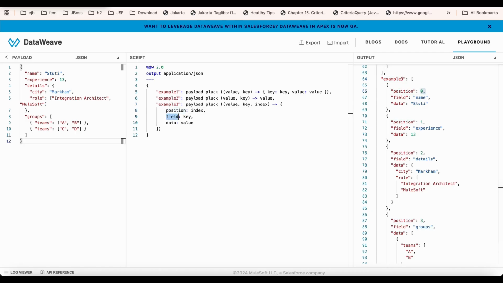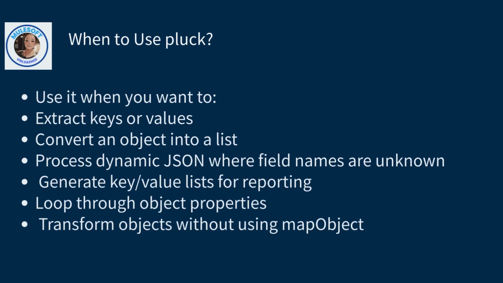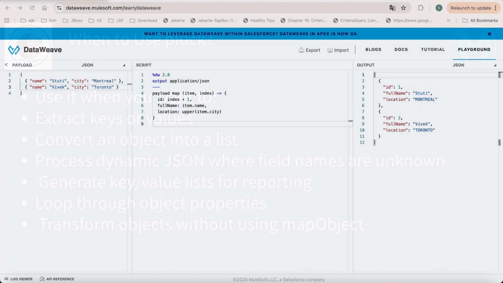That's pluck, simple, powerful, and perfect for transforming JSON objects. Try it out in the DataWeave playground and watch how much cleaner your scripts become. When to use pluck? Use it when you want to extract keys or values, convert an object into a list, process dynamic JSON where field names are unknown, generate key value lists for reporting, loop through object properties, or transform objects without using mapObject.